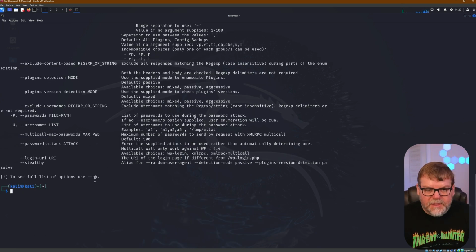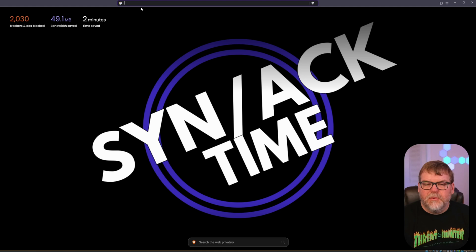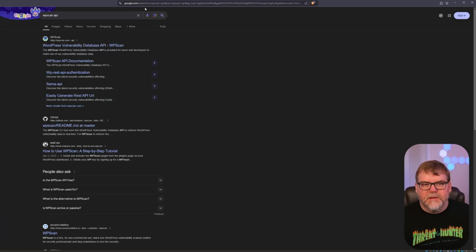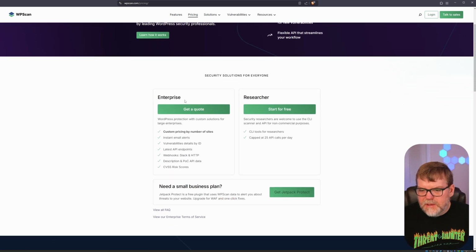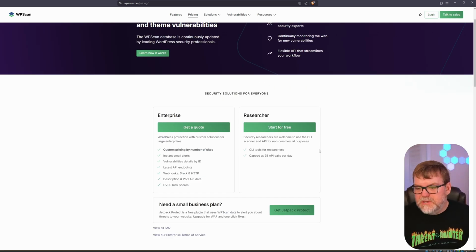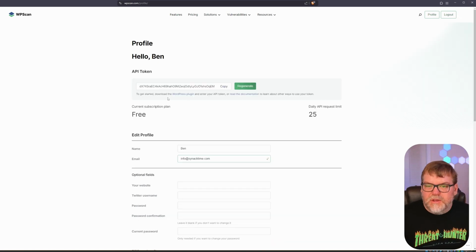So for that, let's take a look and see what we need for the API. Let's open up our browser, go to a new tab, and type in WPScan API into Google. Let's go ahead and open up this site. We can look at their pricing for the researcher package, which is what we're going to be using. It's actually 25 API calls per day, which is more than enough for what we're going to be needing. So the only thing we need to do is sign up and get our API key. Once you've signed up, you go under profile, you should see your API key right here. We can copy this and head back over to our Kali machine.